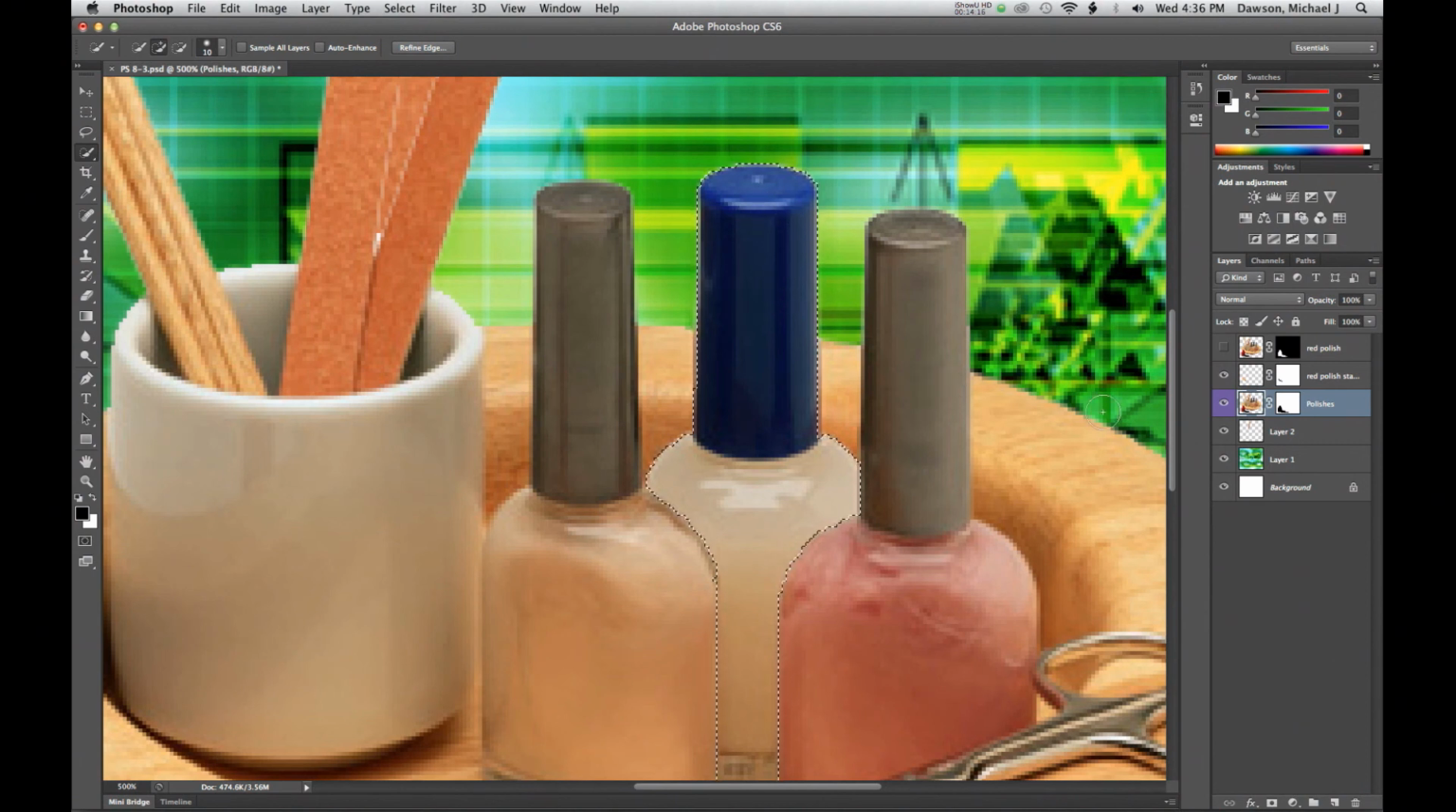Now, I already have a layer mask, so if I were to follow the previous steps of adding a layer mask, it's actually not going to work. It only gives me the option of adding a vector mask. Well, I don't have a vector here. It's not actually going to do anything. What I need to do is add this selection to my layer mask. I can do that by clicking the layer mask itself.